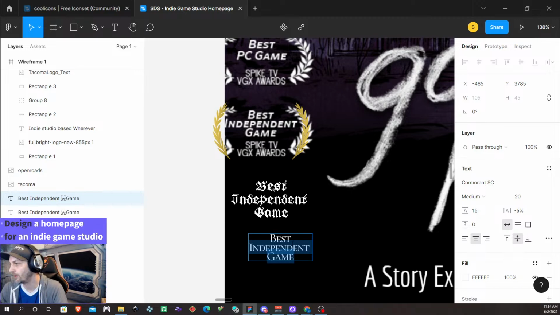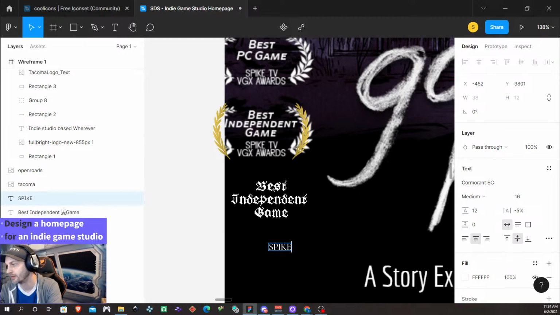Okay, so let's see here. I want this also to be smaller. Probably down to 14. 16. And then I need to change that again to like 12. Okay. And then say, let's try Spike TV VGX. I'm gonna uncaps for awards and see what.